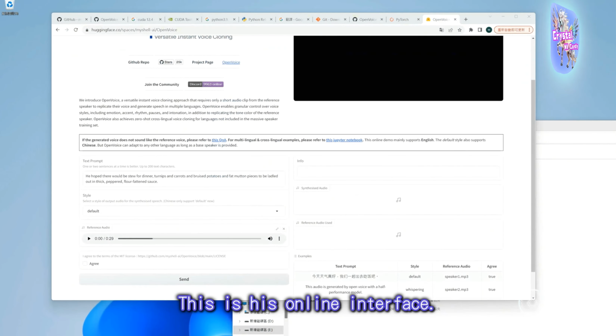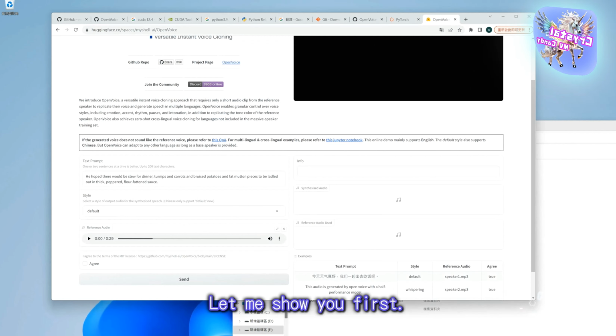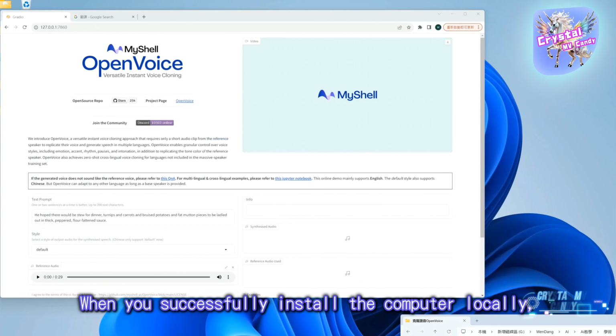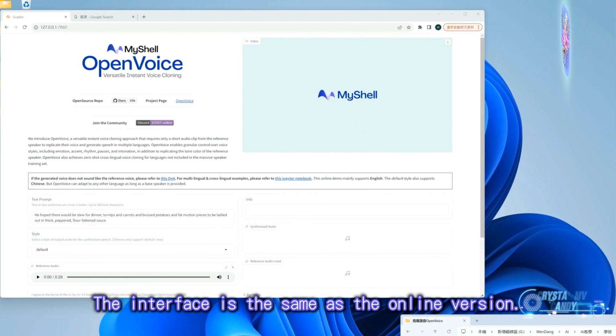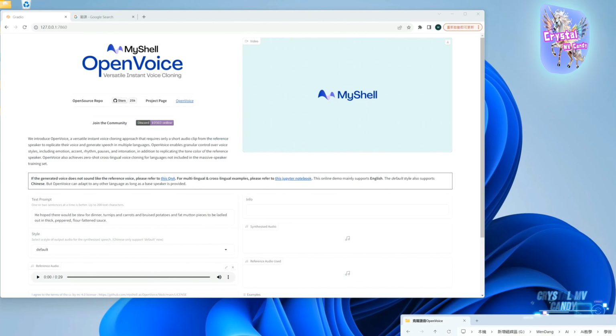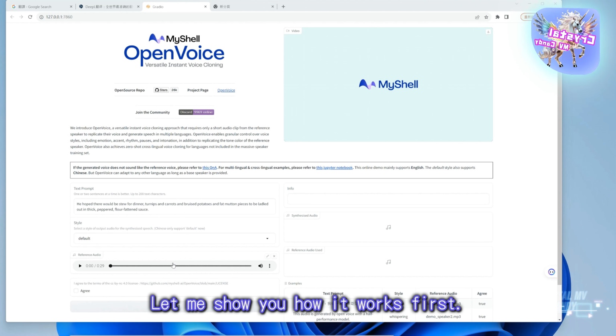This is its online interface. Let me show you first. When you successfully install it on the computer locally, the interface is the same as the online version. Let me show you how it works first.